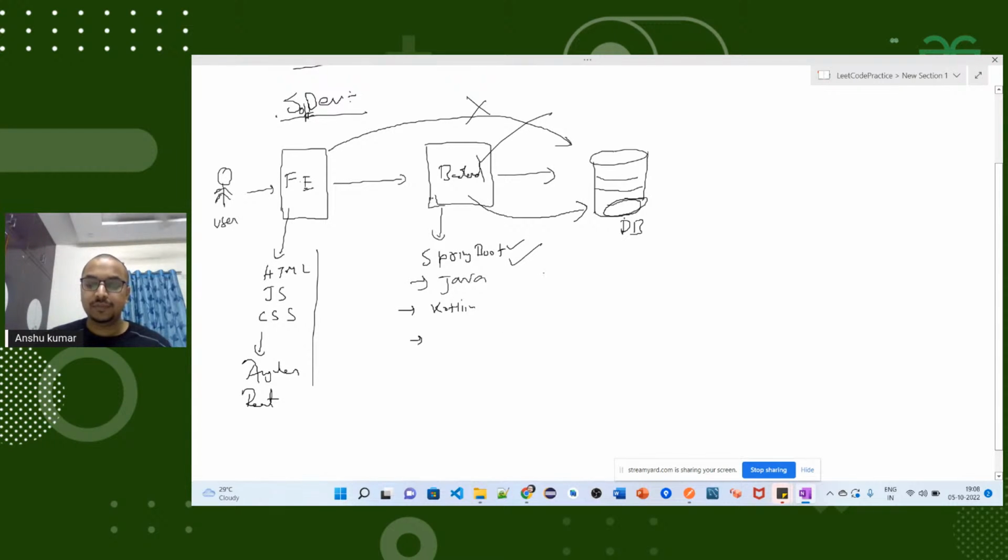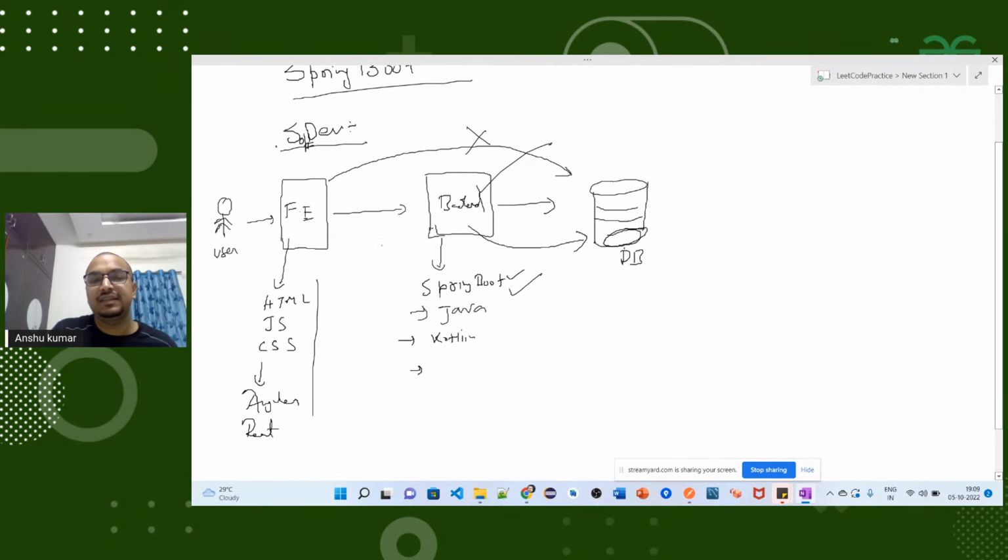Okay, this was a very brief introduction about how the front end and back end exist. There will be a lot of things in between. We can have a cache in between, like Redis, the distributed cache, and we can have DNS mapping and all. Everything can be there in place, but this is a very basic architecture of how applications exist in modern days.